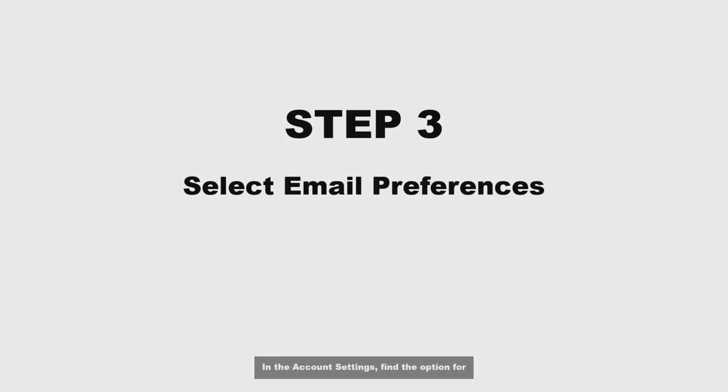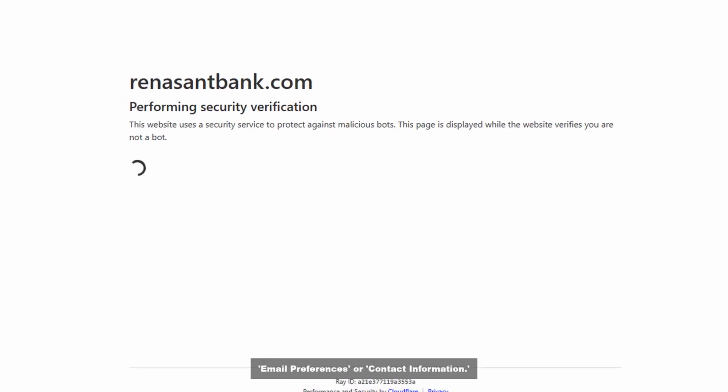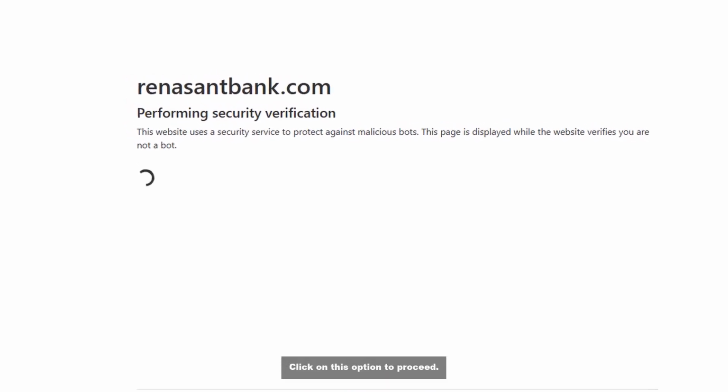Step 3. Select email preferences. In account settings, find the option for email preferences or contact information. Click on this option to proceed.